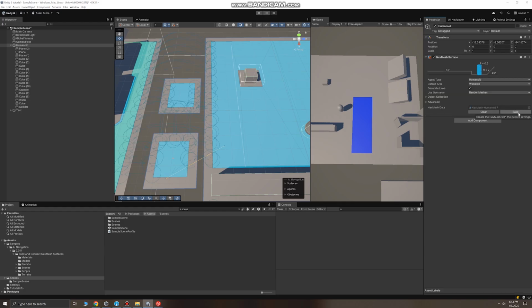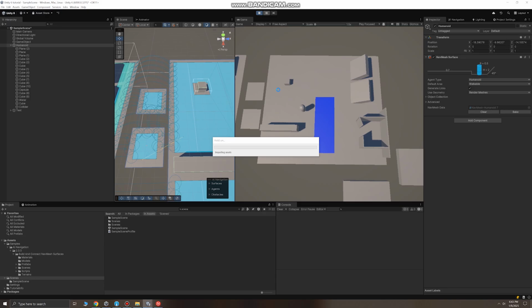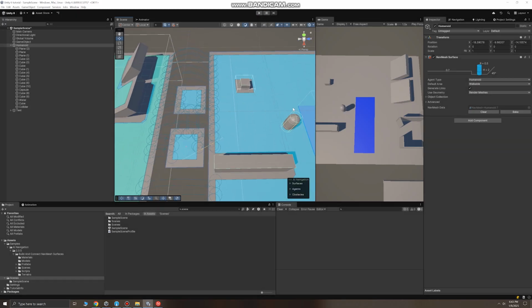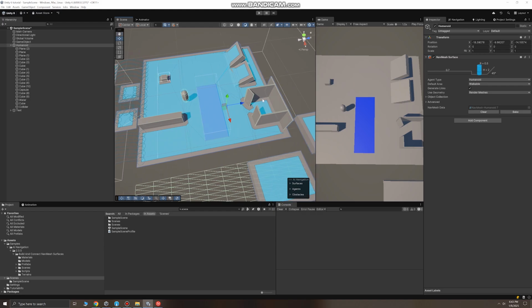And when I bake the NavMesh again, you can see that now these indicators are showing that the AI can go to that platform. So if I click on this platform, once Unity loads finally, then you can see that the AI can move to that platform. The next thing is use geometry. This is very straightforward. When you bake the NavMesh surface, it defines what kinds of objects are included in the baking process. We have two options, render meshes and physics colliders.